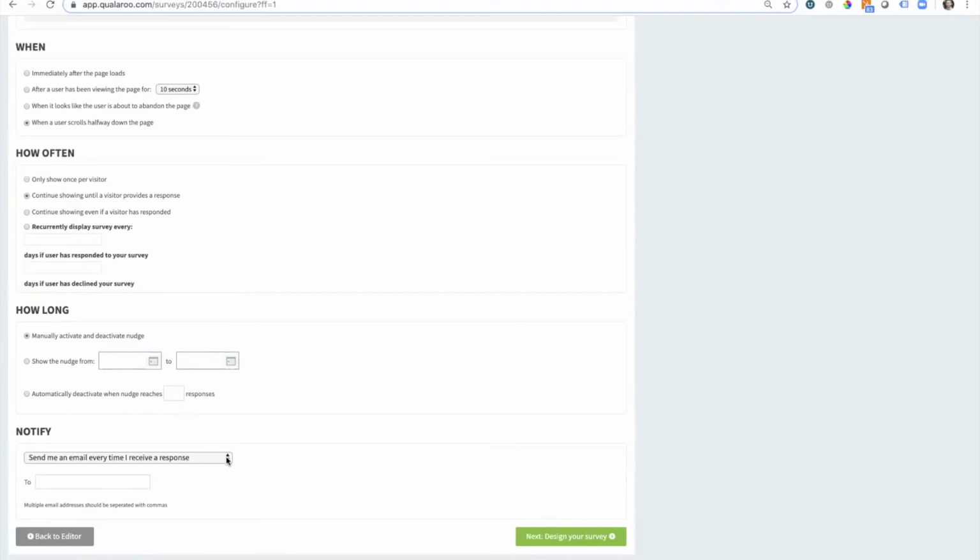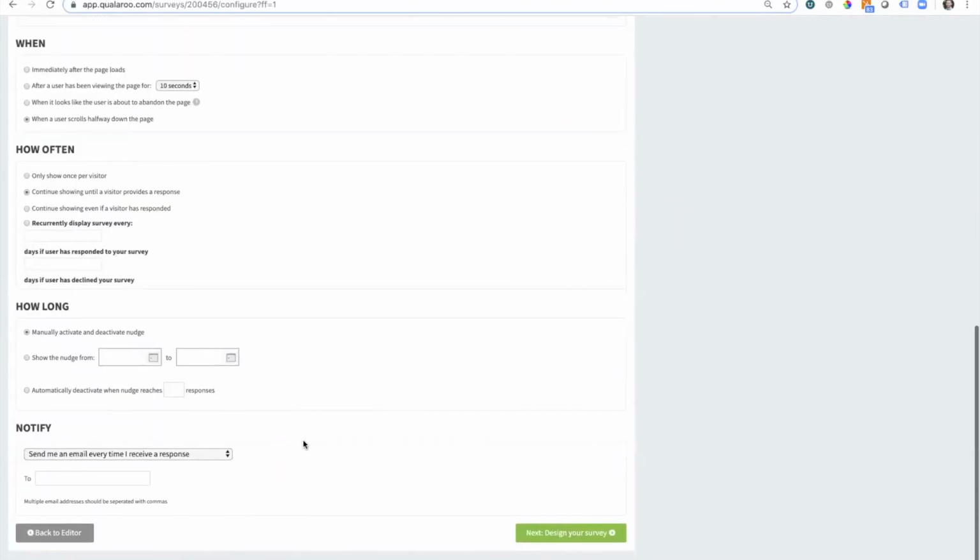You can also send yourself an email either every time you receive a response, every time you receive 10 responses, a daily or a weekly digest, or just one email so you know that feedback is flowing. Once you've successfully targeted your nudge, the next step will be to select design options.